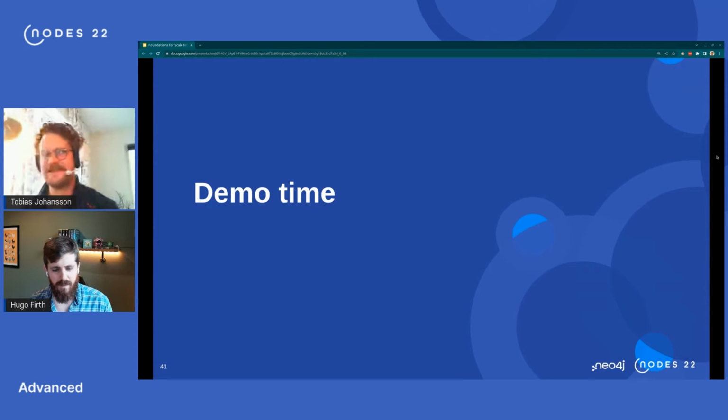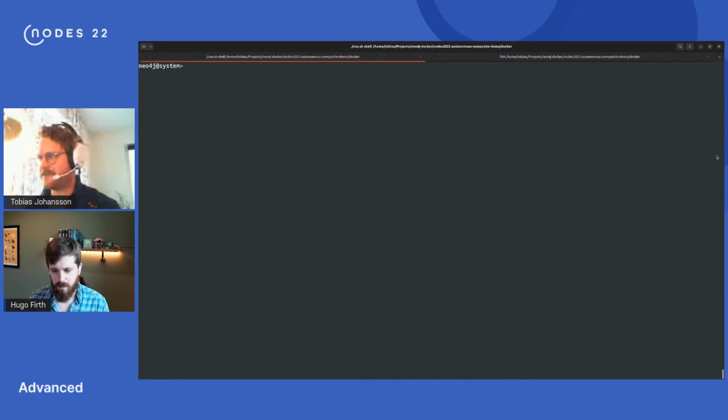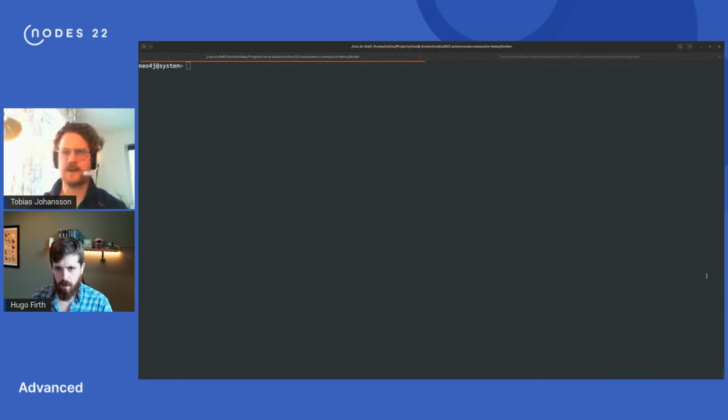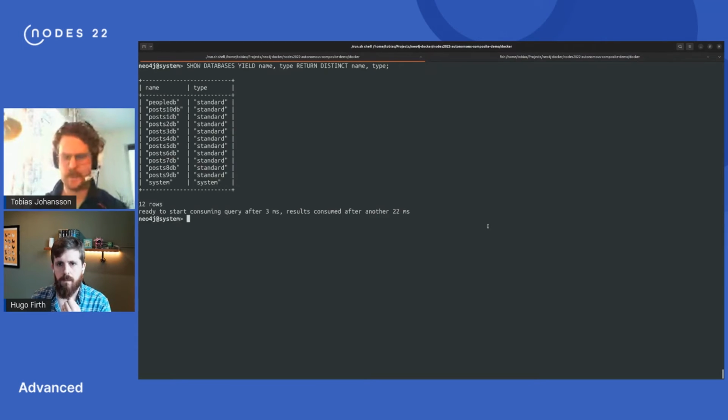Thank you very much. All right, let's switch to this console that looks to be working. Excellent. Okay, so what I have running here is a setup based on this example scenario. And what we have inside here are 10 separate databases for containing posts data and a single database containing people. And we also have the system database, of course.